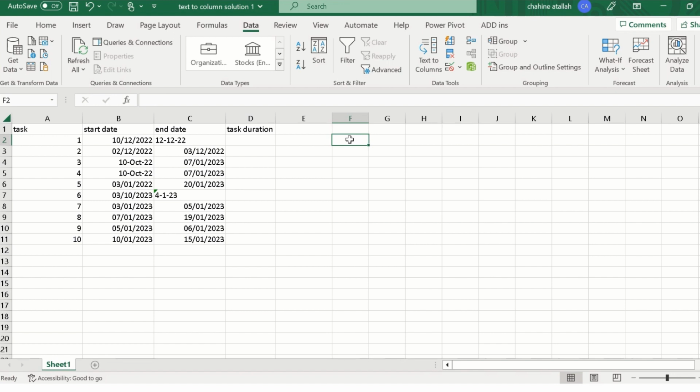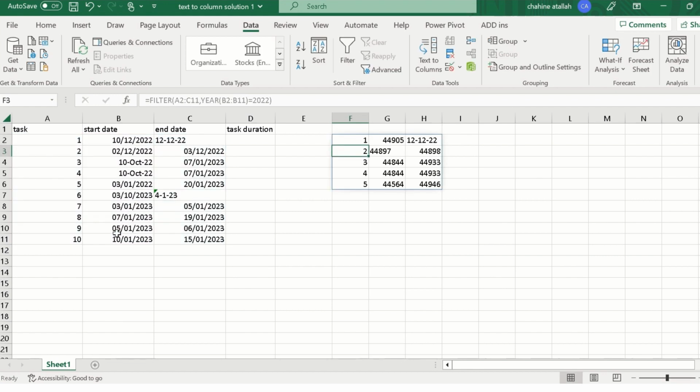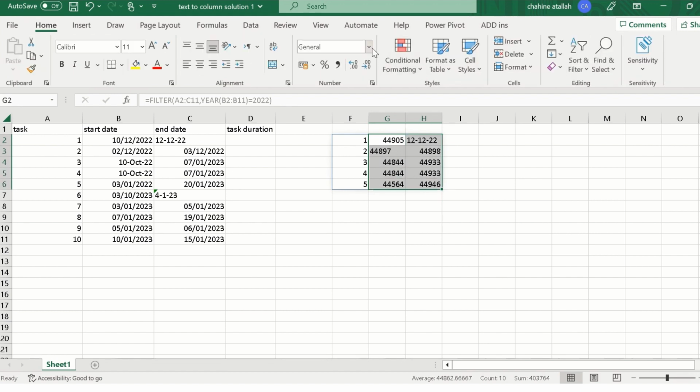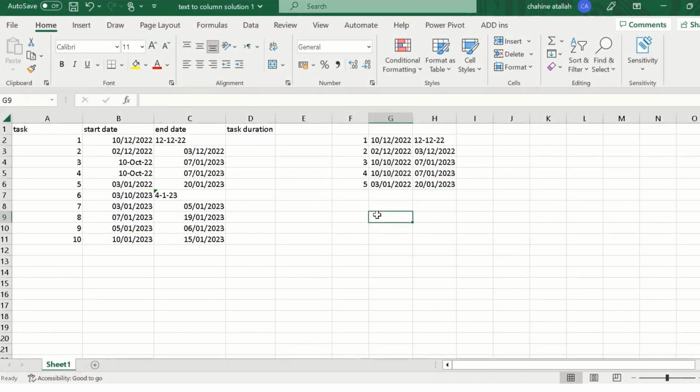For that, we can use the filter function. We need to highlight the entire array for the first argument, and we want to include dates where the year in this column, column B, is equal to 2022, close parentheses, and the filter function does everything else. So it shows the dates as serial numbers, which we can convert to recognizable dates by going to our number format and changing that to date. And that's the first method.